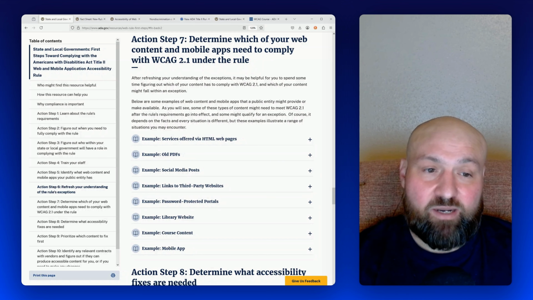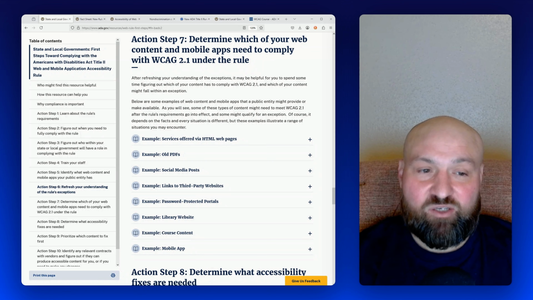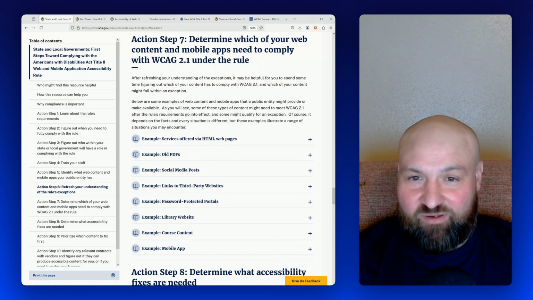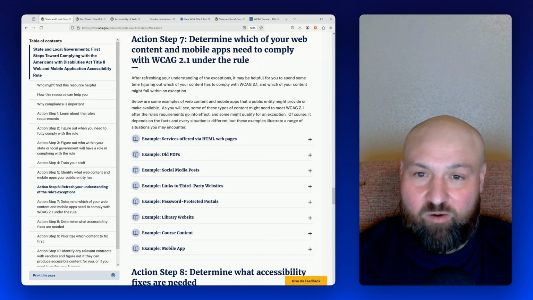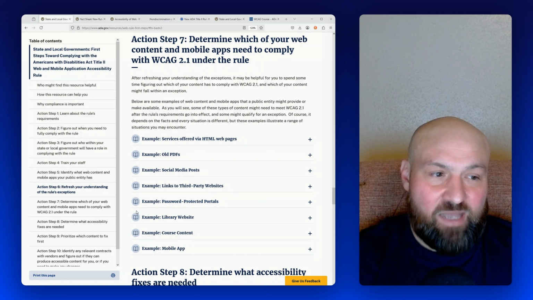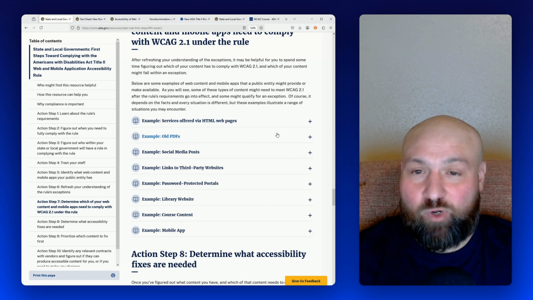So here, what's really nice is there are several examples under action step 7 to help us get a better feel for what would need to be WCAG 2.1 AA conformant and what would fall under an exception. So most of the examples here need to be WCAG 2.1 AA conformant, but there are a few scenarios where we can see that this would fall under an exception. There are collapsible or expandable options here where we can see more text. I'm not going to click on those. Let's just quickly run through these.